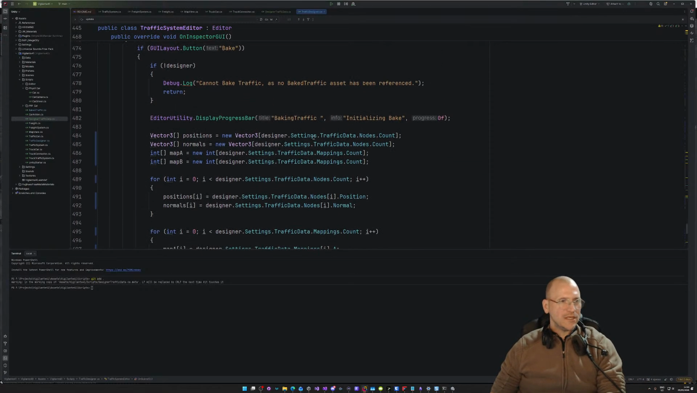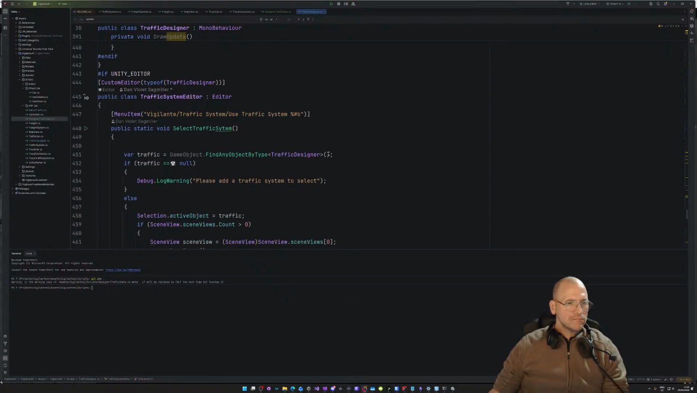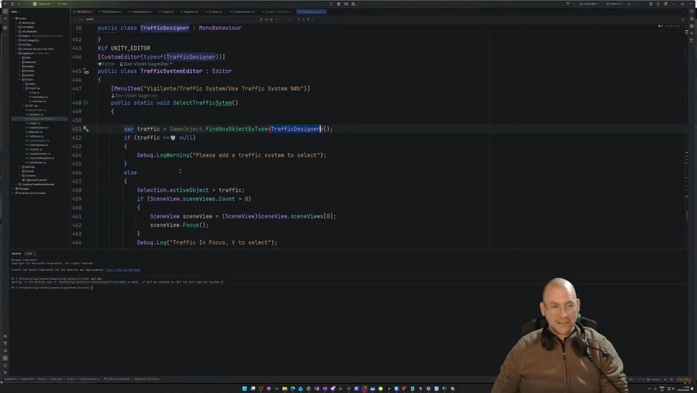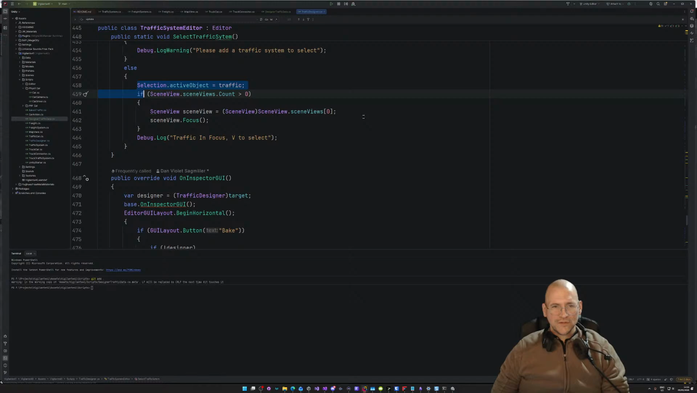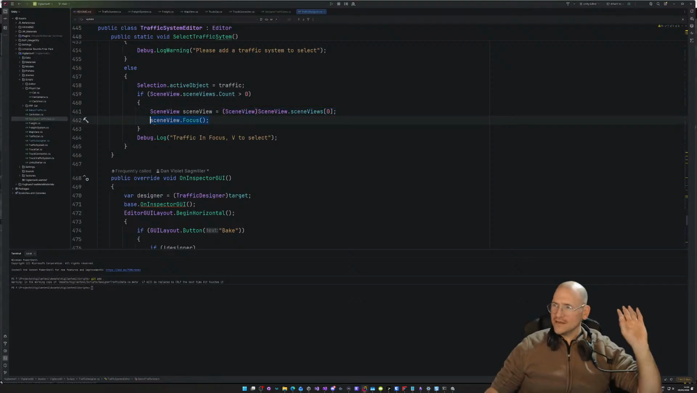So the Control Shift B, this one, Control Shift B, use traffic system. That finds the traffic designer, if it exists, and gives it focus. So we select it. We also select the active scene. So we set the selection to the correct object. We check the scene views, and we're going to the first scene view in here. We tell it to focus, so that gives focus to it.